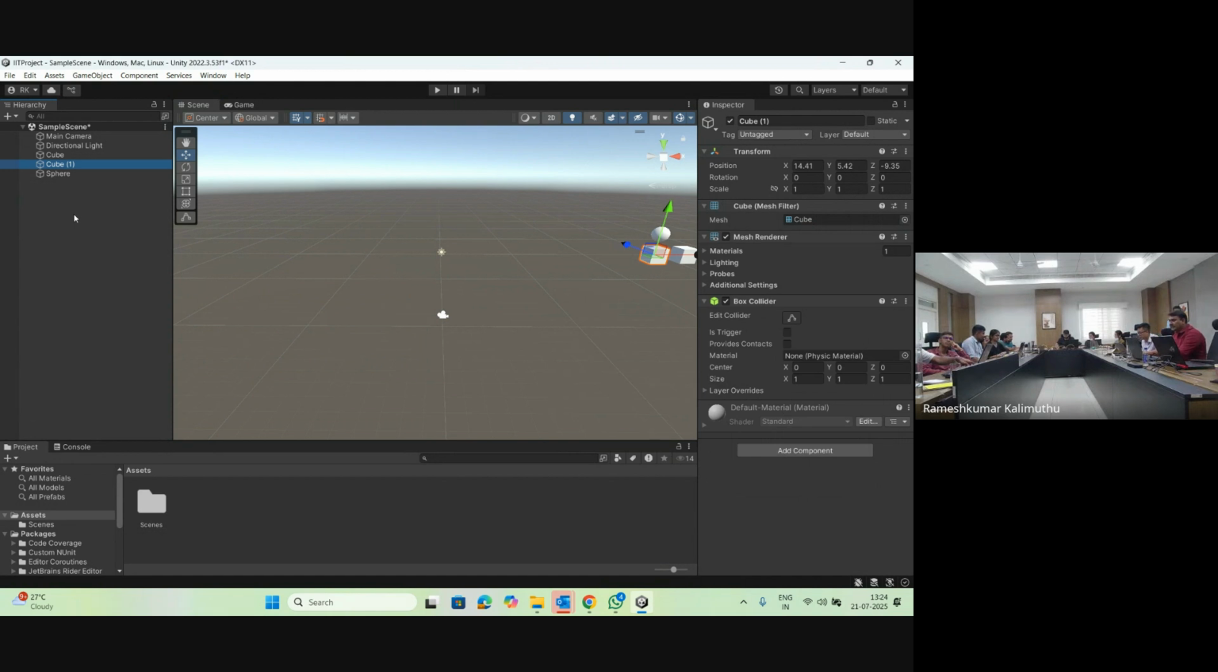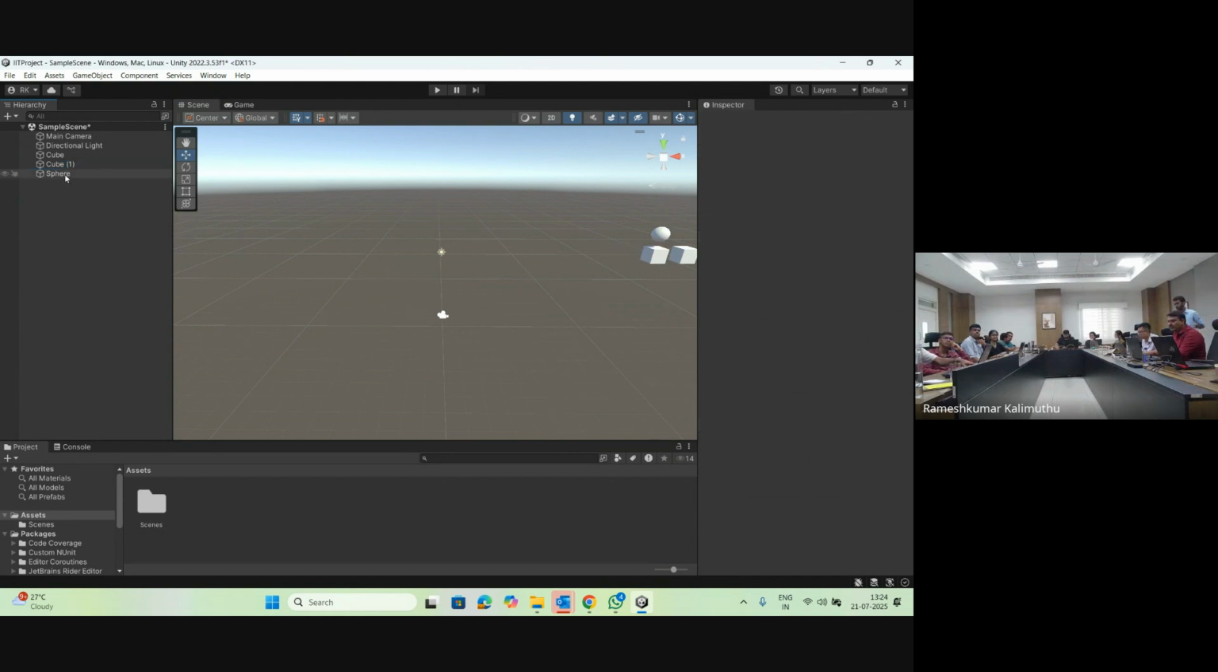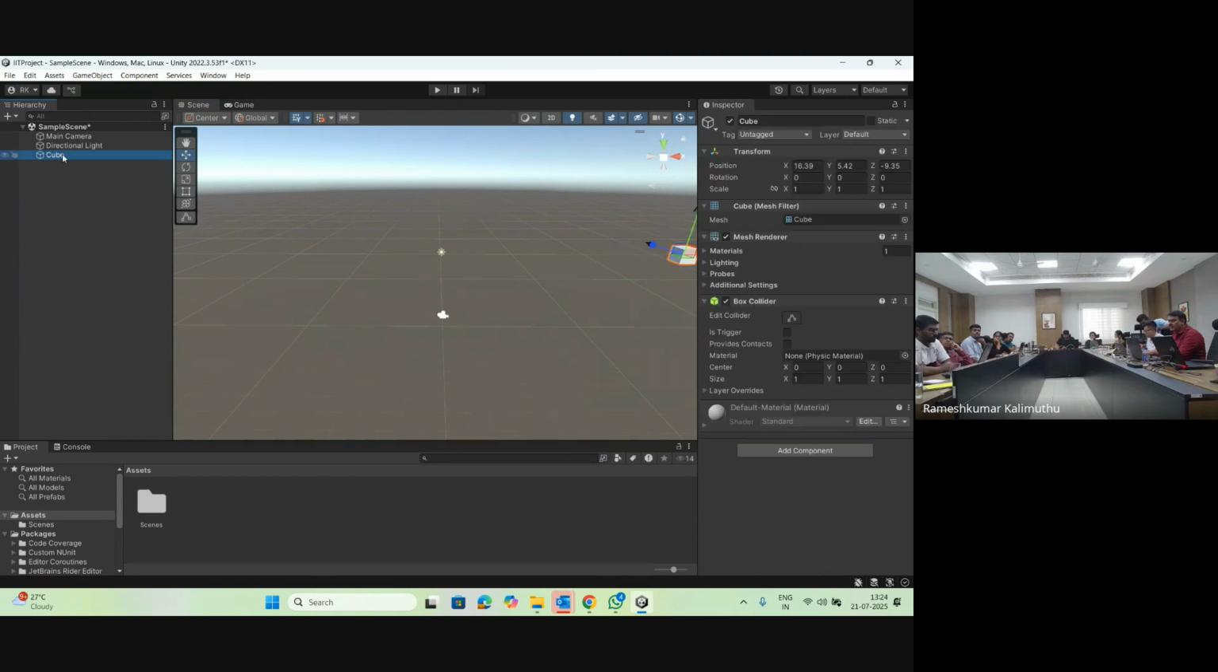After that, let me keep the first cube properly. So I'm deleting the remaining two objects. I selected only one cube. Got it.